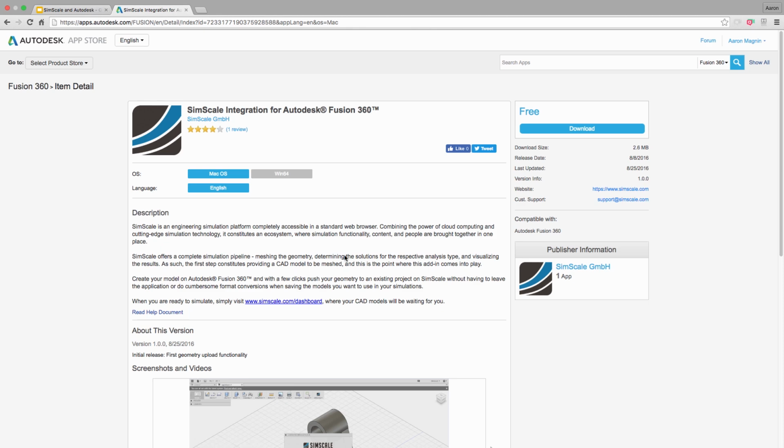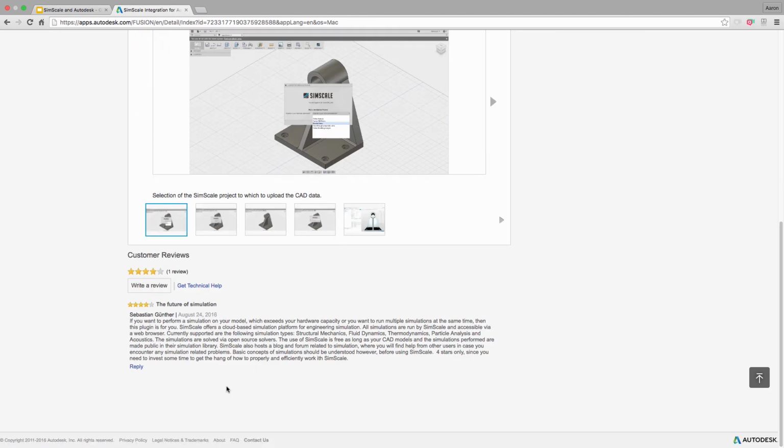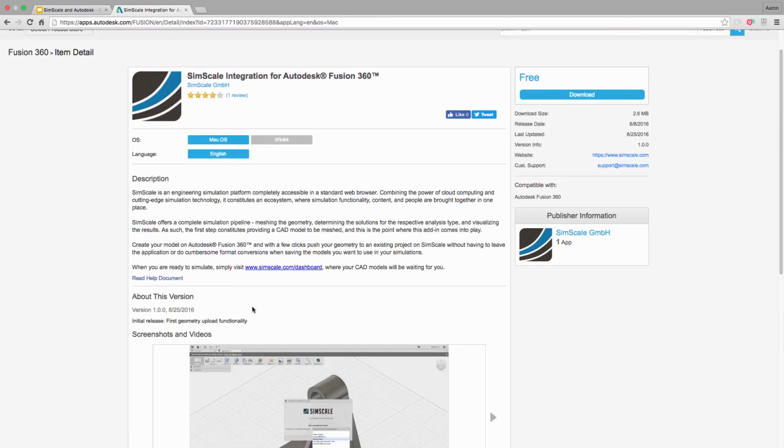When I click it, you can see a little bit of detail about what it includes. You'll see some videos and some screenshots and even some reviews. There's a positive review already, which is pretty great. You can see it works on the two operating systems that we support, Mac and Windows. So in this case, I'd select the Mac OS and download and install it. It's a 2.6 megabyte download. It installs in no time at all.